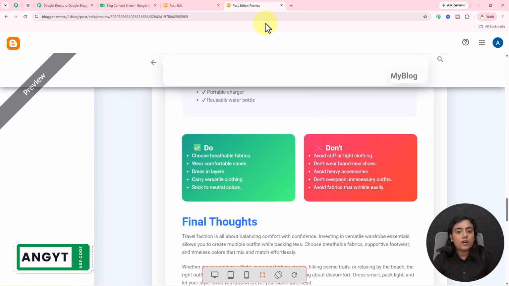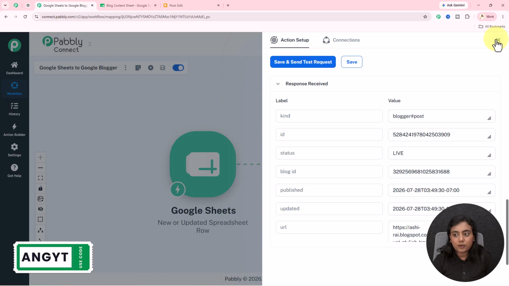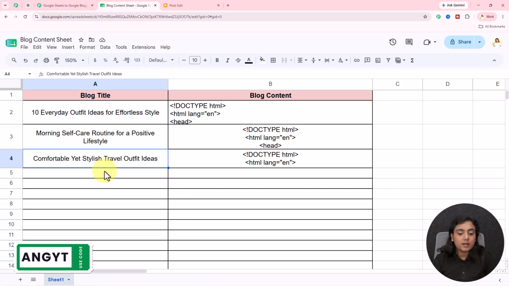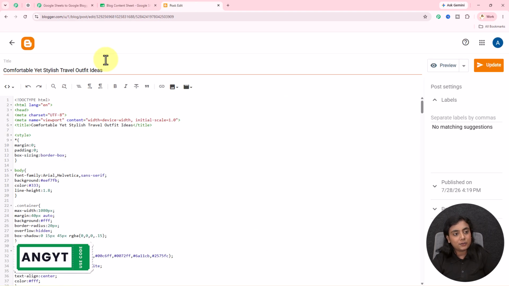So as now the blog has been posted successfully in my Google Blogger account, the connection between these two applications is now completed. Now whenever in my Google Sheets I enter new content, I will get a systematic record of my content, and with that, the post will be automatically created as well.